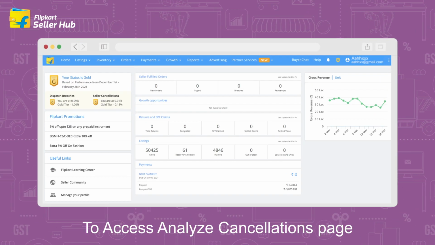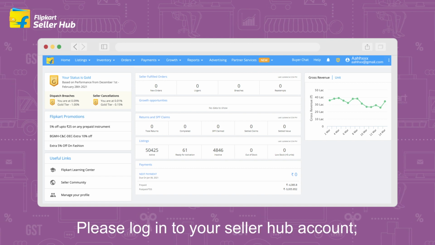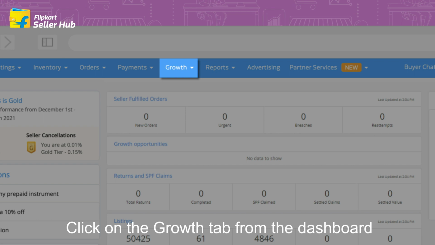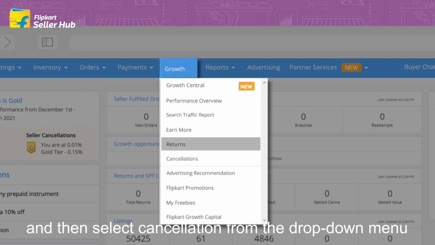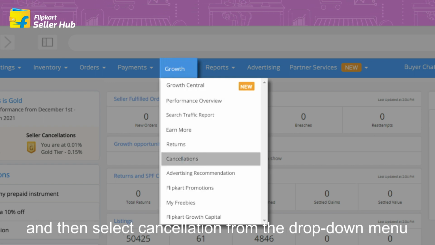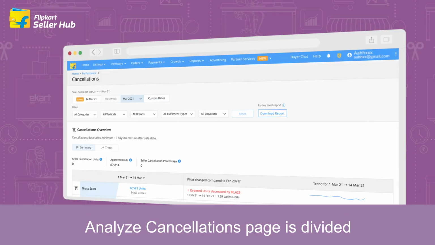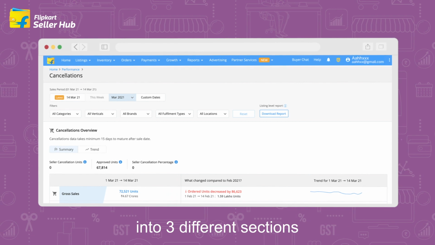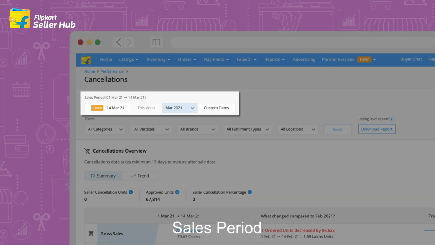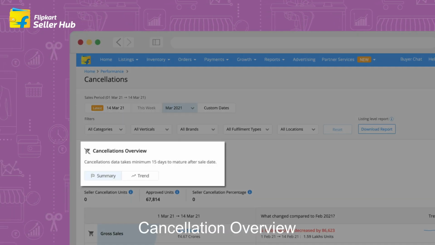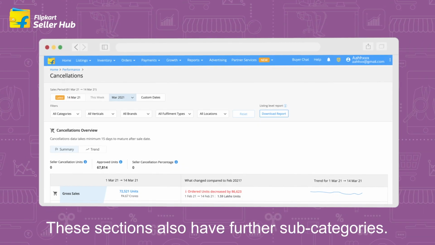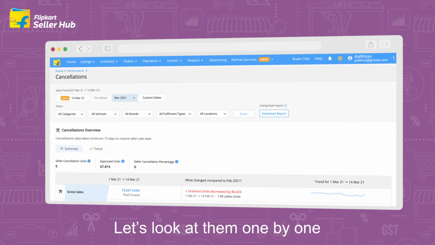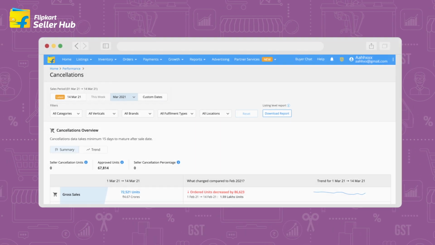To access the Analyze Cancellations page, please log in to your Seller Hub account. Click on the Growth tab from the dashboard and then select Cancellation from the drop-down menu. The Analyze Cancellations page is divided into 3 different sections: Sales Period, Filters, Cancellation Overview. These sections also have further subcategories. Let's look at them one by one.